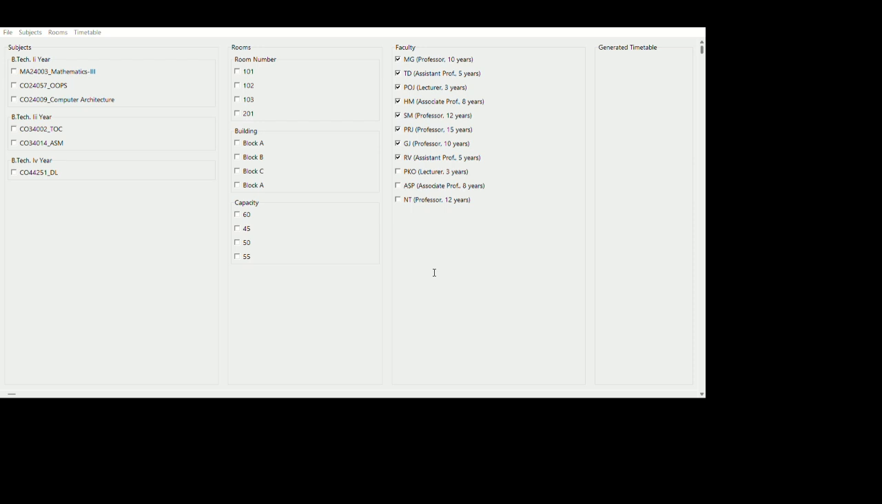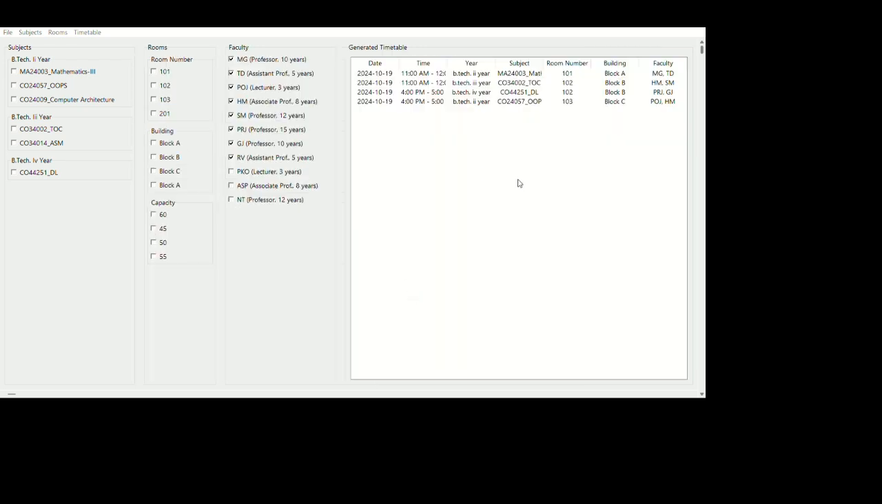Enter the timing of the slots. The first slot timing is 11 a.m. to 12 p.m., and the timing for slot 2 is 4 p.m. to 5 p.m., and click OK. When we click OK, the generated timetable is shown, and a message shows conflict detected.